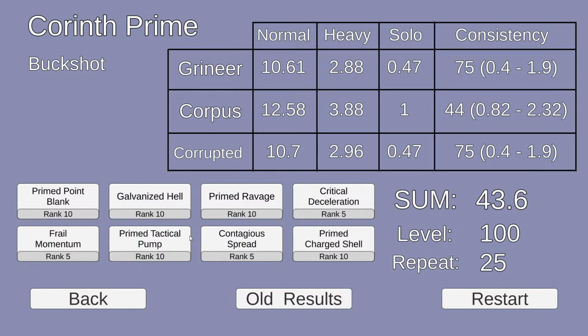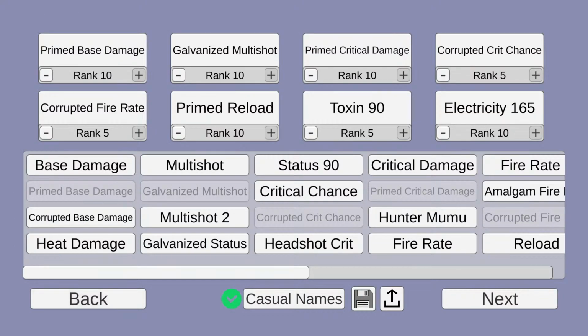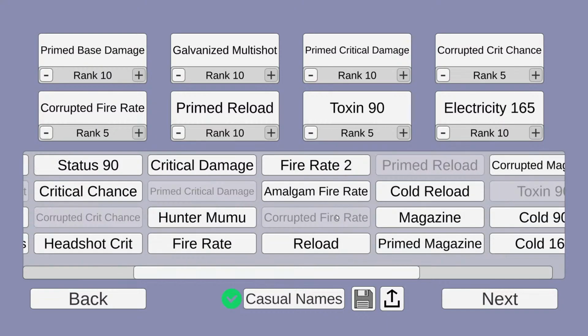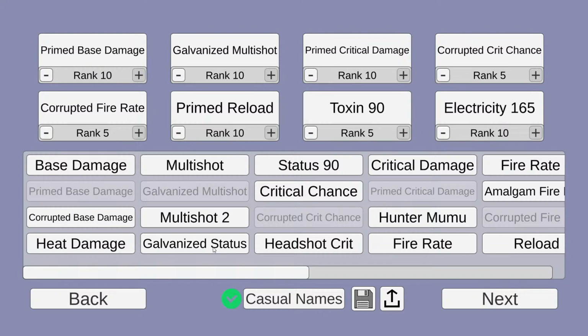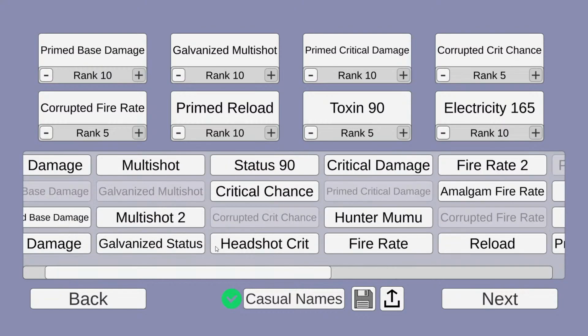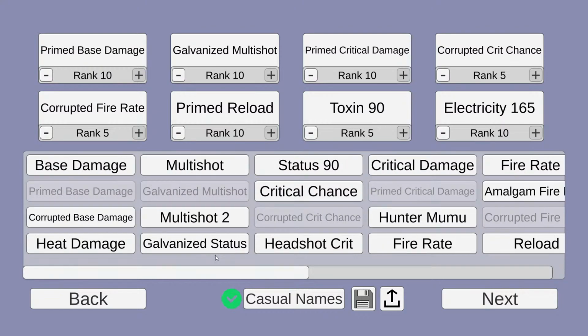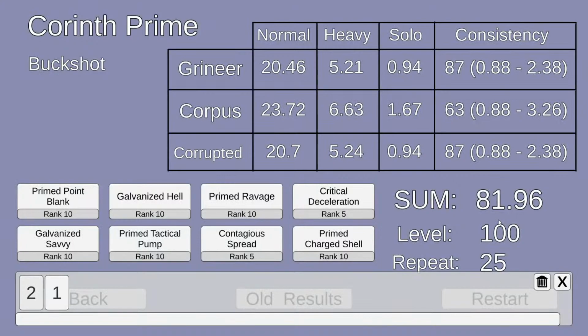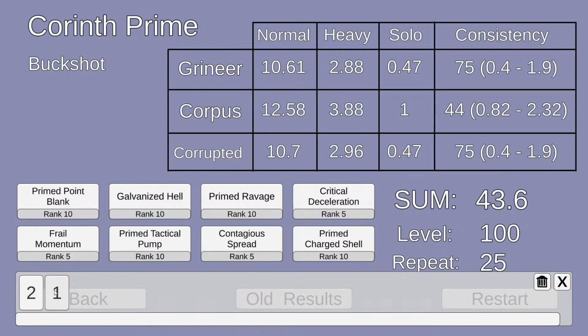So if I was to go back and change, I don't know, fire rate for something else, let's say instead of corrupted fire rate, I use galvanized crit chance. Oh yeah, do shotguns not have galvanized crit chance? They might not have galvanized crit chance. But let's say we swap. But aside from those things, this is what it does. It just gives you the performance of your build.